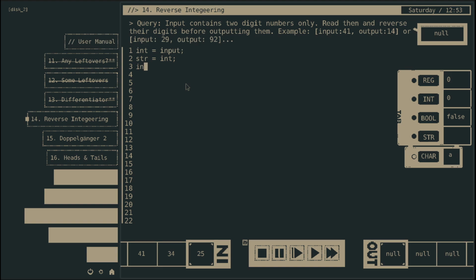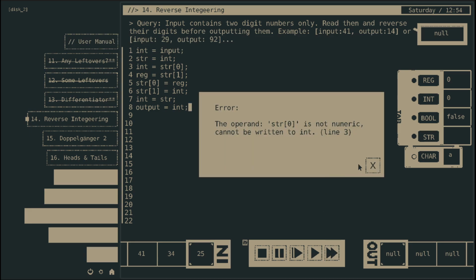Okay, so then int equals string 0. Reg equals string 1. And then string 1 equals, I could just do the other way around. String 0 equals reg. String 1 equals int. Yeah. And then output, or then, hold on. Int equals string. Output equals int. Because we're just swapping things around, so we just need the extra variables. String 0 is not numeric, cannot be written to int.